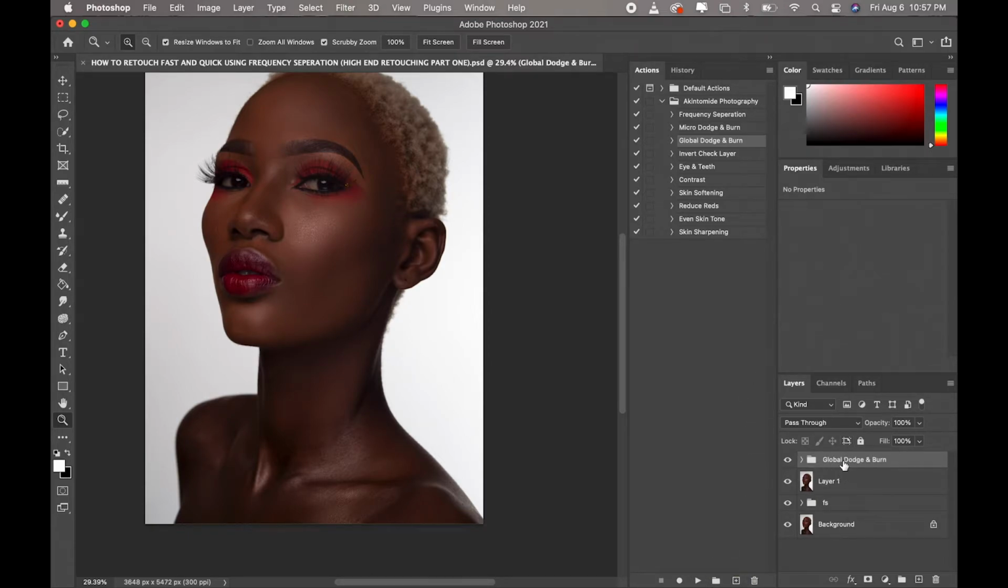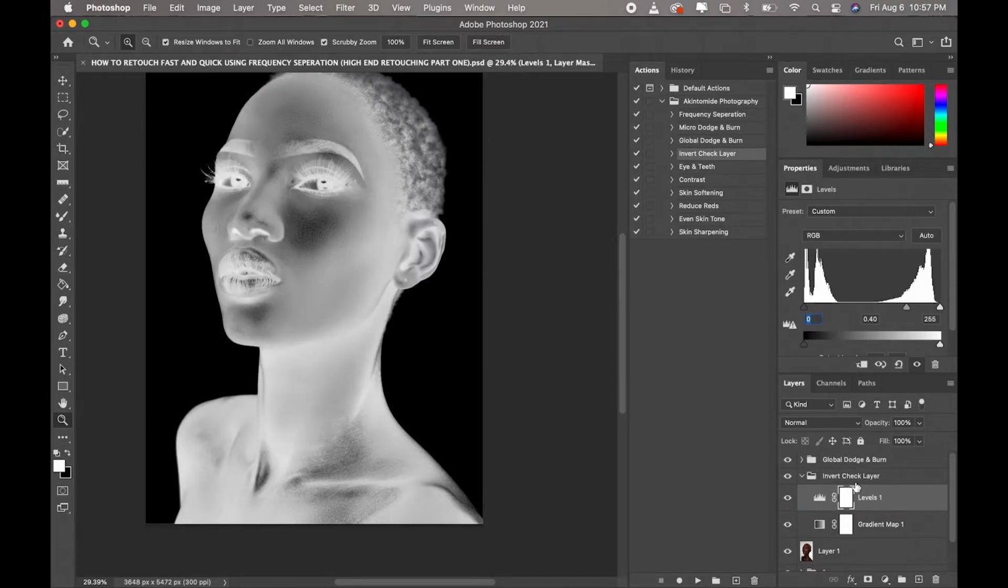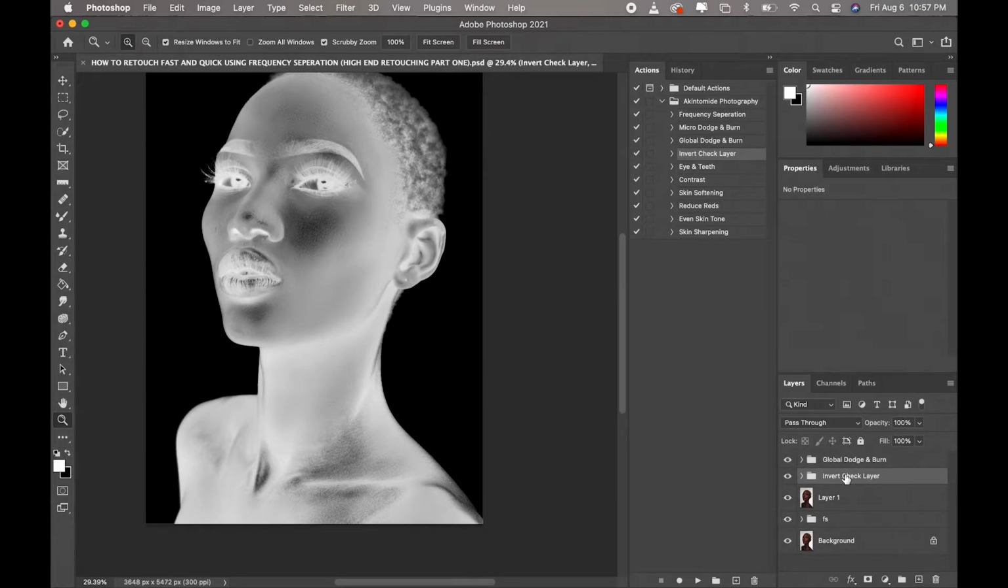So let me just load up the action, and let's also load up the invert check layer. Because the invert check layer is also on, what it does is that the highlights would be shown as the blacks, as you can see, and the shadows would be shown as the whites in the image, right? Because the check layer is inverted.